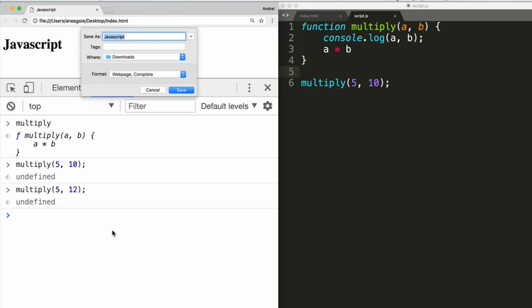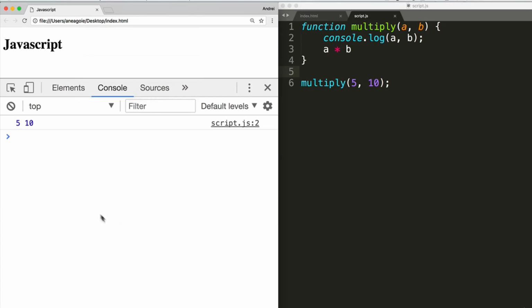So I'm going to save and refresh. Okay, console log a and b. Let me just run the function again. Console log. Okay, so it looks like it's running, but then I'm getting undefined over here.